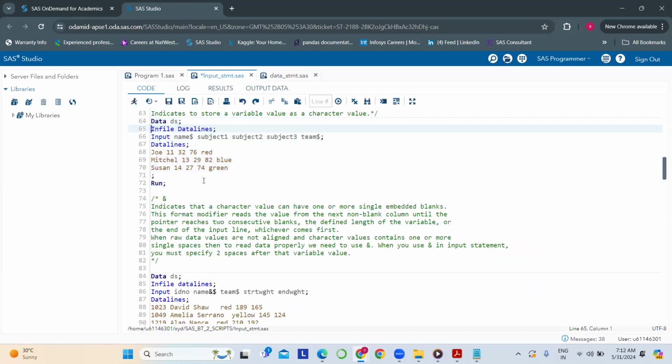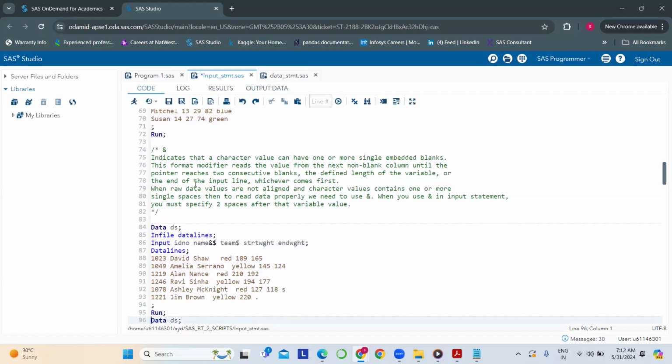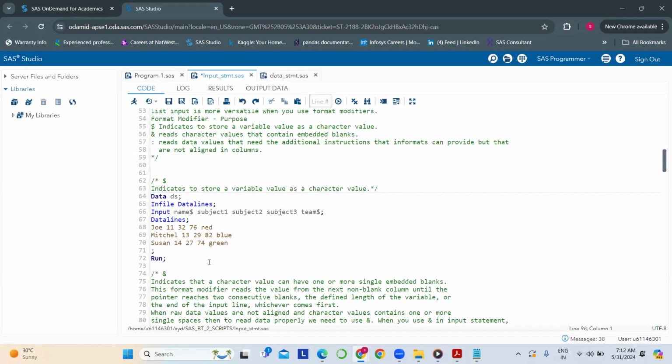And the next one is ampersand. Okay, sorry, can you explain the modified one again? The first one is the dollar symbol, sir. Dollar is used only to denote that it's a character. Right.